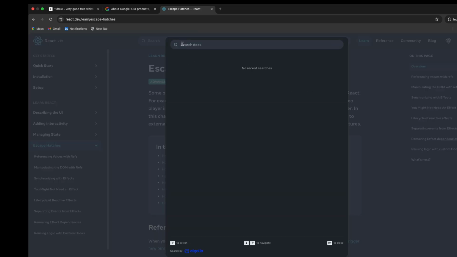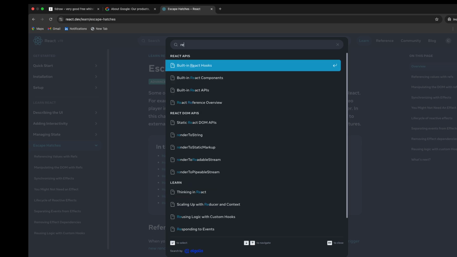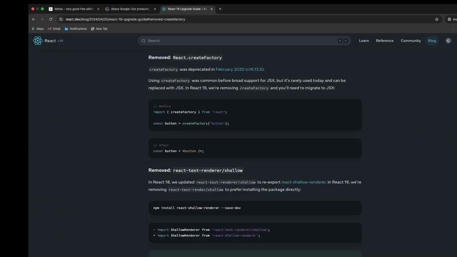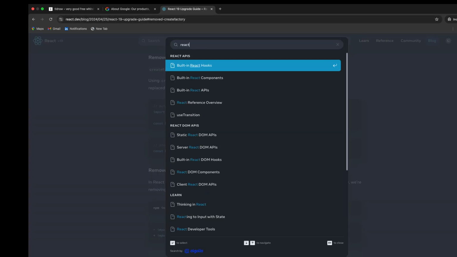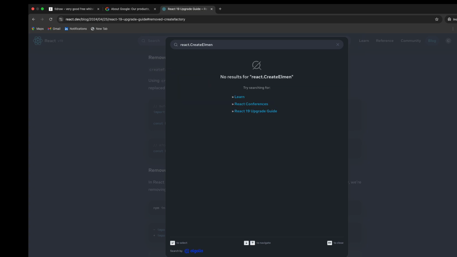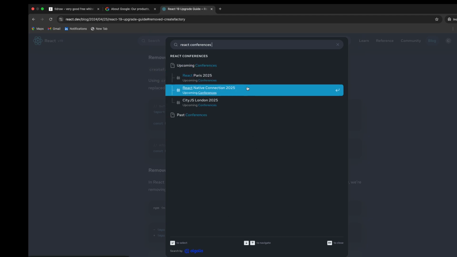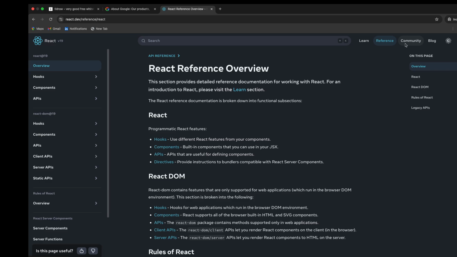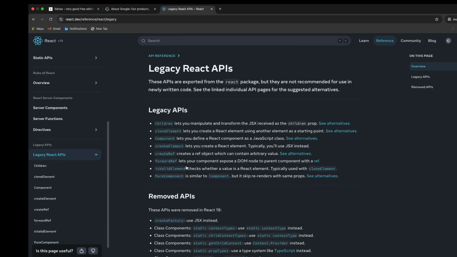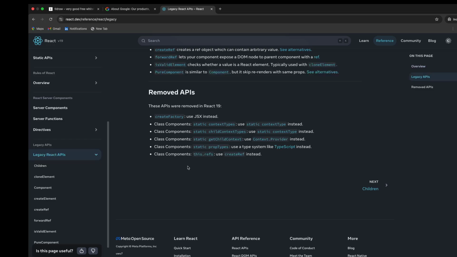You can always search React.create. Oh no, not createFactory. I wanted React dot. Oh, so you won't be able to get that thing, because it's legacy. No, we don't have that.